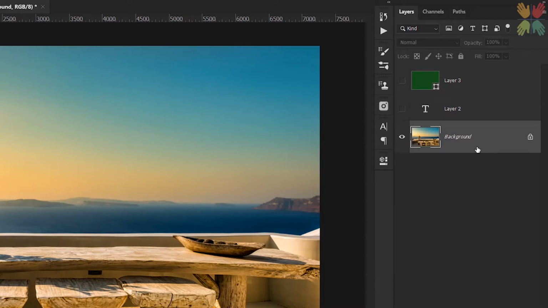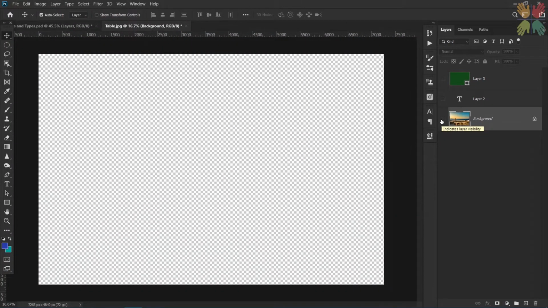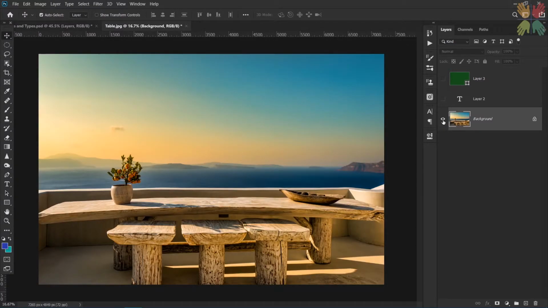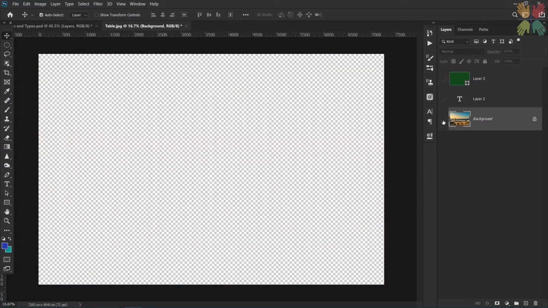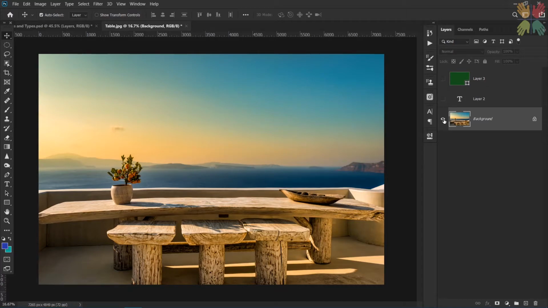If you take a look to the left of the thumbnail, there is an icon that looks like an eye. If we click on it, we are going to turn off the layer. We can turn on the layer again by simply clicking on the area where the eye icon was previously. So by clicking on this icon, we can turn our layer on and off. When we turn off the background layer, we will have a transparent document because there is no content to show from any of the layers right now. So let's turn on the background layer.